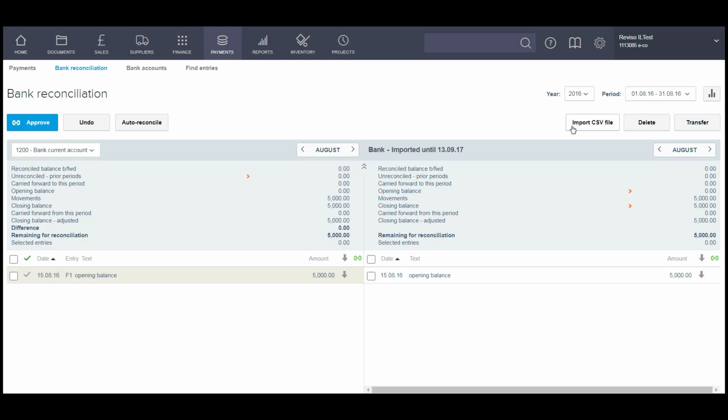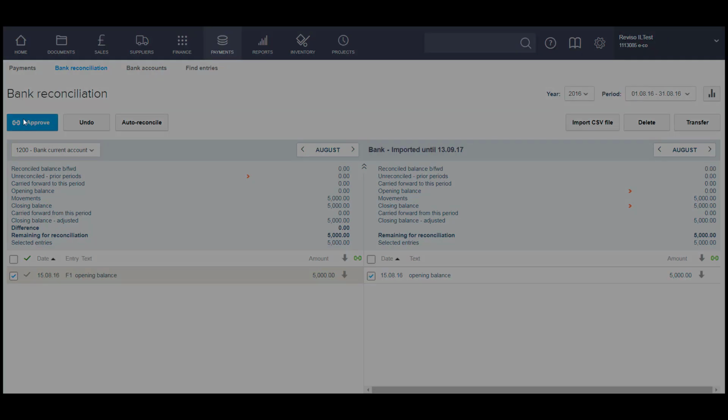And then we're starting at August here. So the balance on the left-hand side, which are the transactions that you've created, ties in with the bank statement import on the right-hand side. So you can tick these entries here, one against the other, and select Approve.